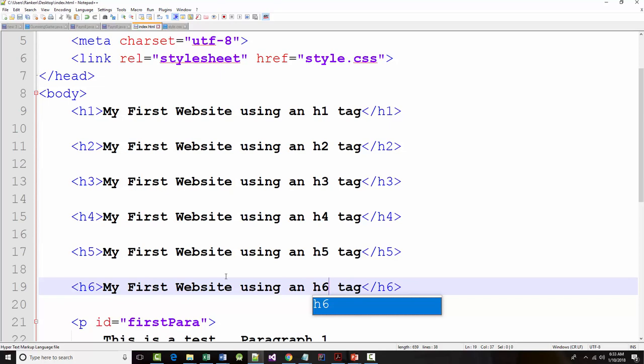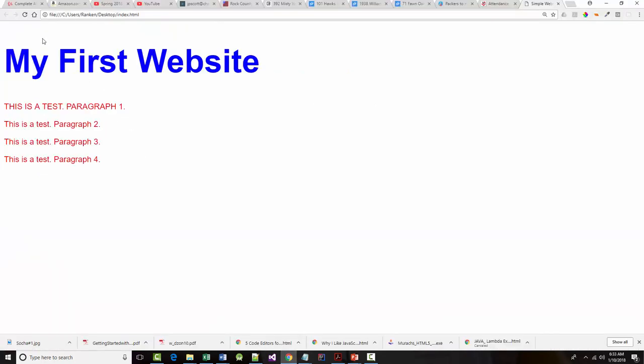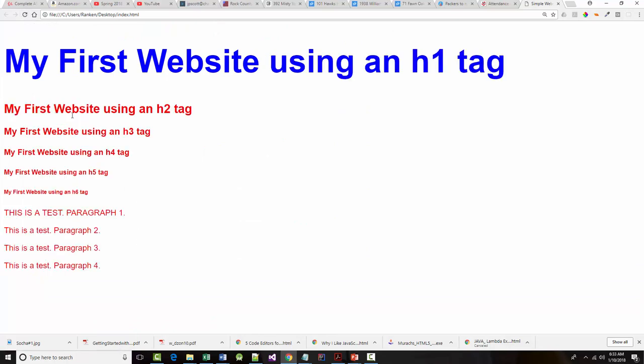Now if I save this, and I go back to my web page and I refresh, which is that button right here, it says reload the page. Notice 2, 3, 4, 5, 6. You can see how they get smaller as the number gets bigger. So there was H1, and then we're going down here.